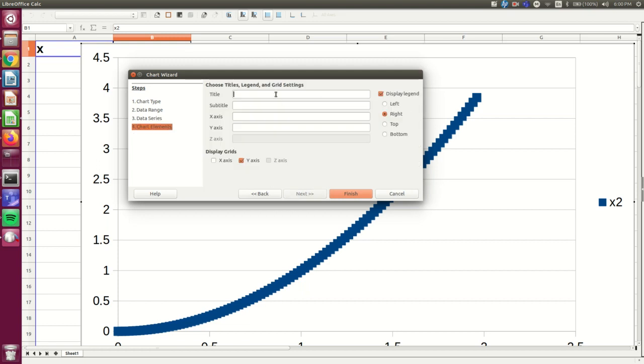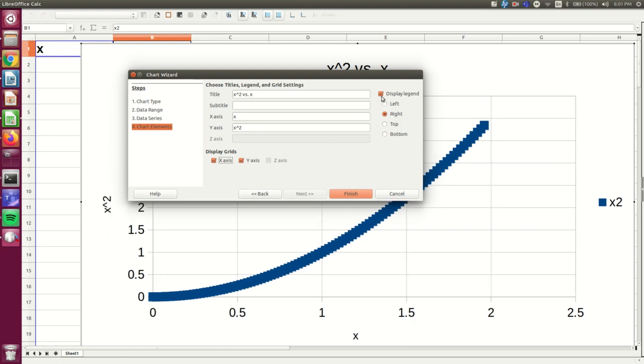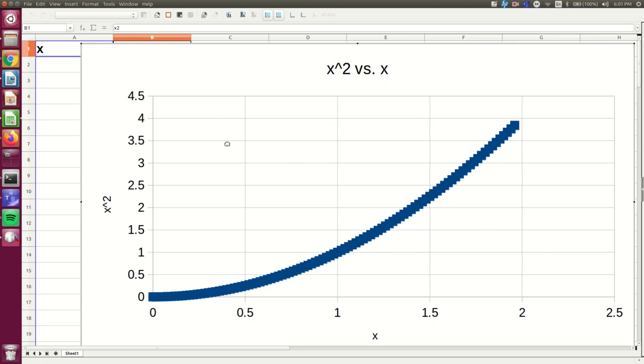So you could get into doing a whole lot of other things here, but I'm just going to skip to the chart elements. I'm going to give it a title. I'm going to call it x and x squared. On the axes, I'm going to display grids on both. I don't really care about the legend, so I'm going to make it go away. And I'm going to hit finish. And I'm going to zoom out a little bit.